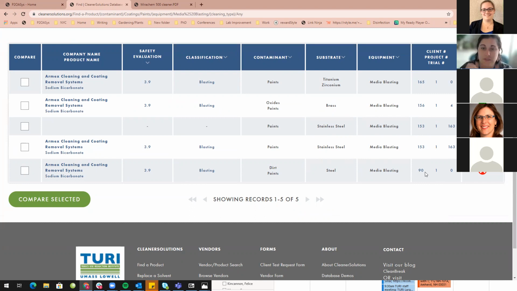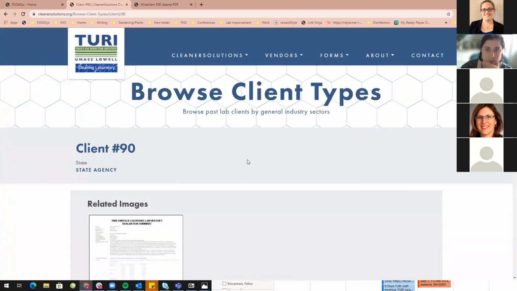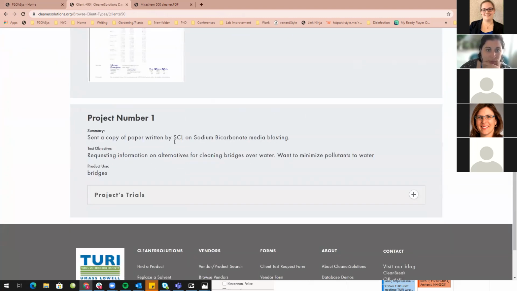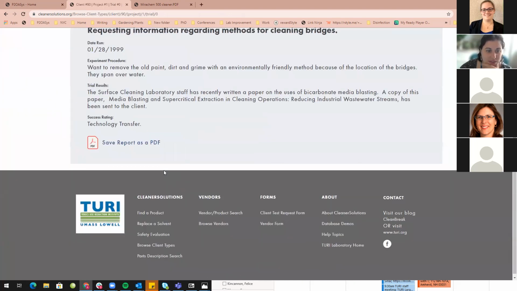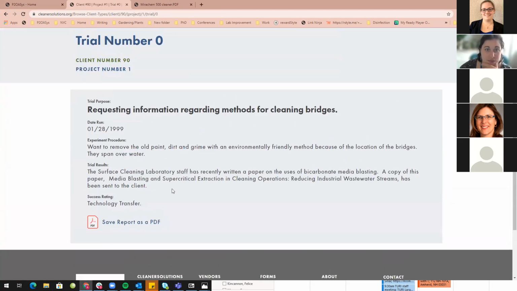Yeah. So if someone was reaching out to me in a similar situation, and I'm not actually doing the lab testing, I would probably go into the client first. Like the one that didn't work for steel, client number 90. I would see what they were looking to do. Is it as close to what they wanted to do? What were their goals? And I would also read into the actual testing.